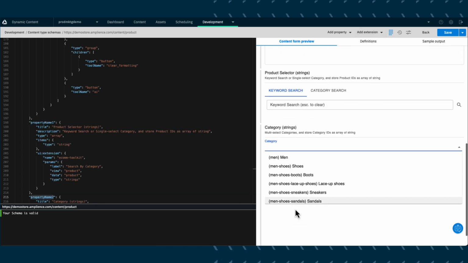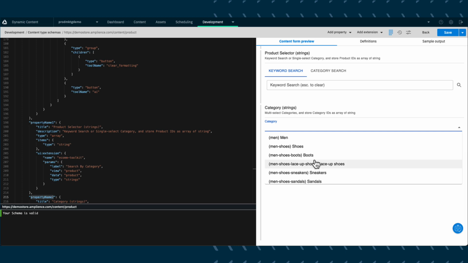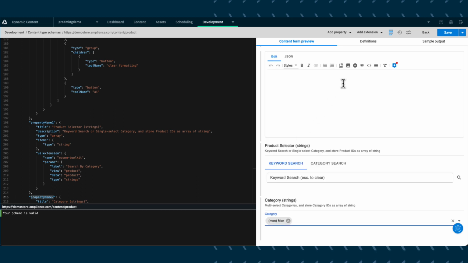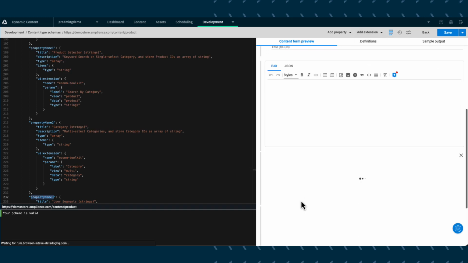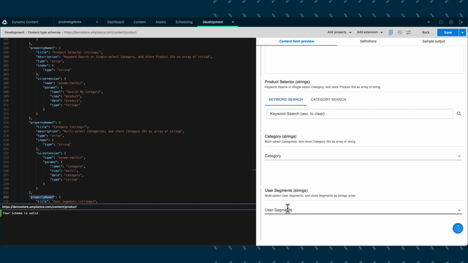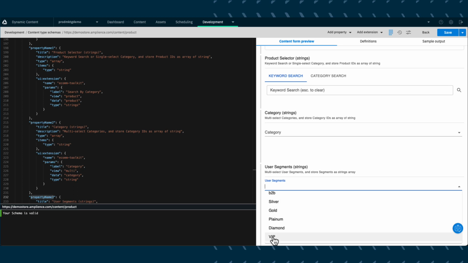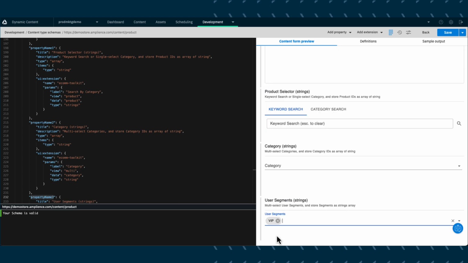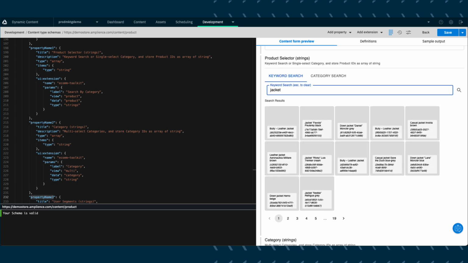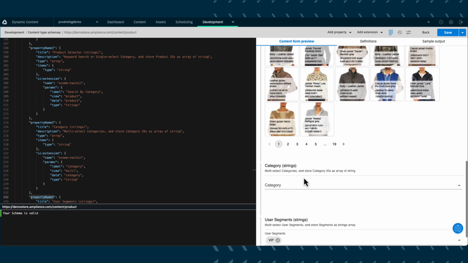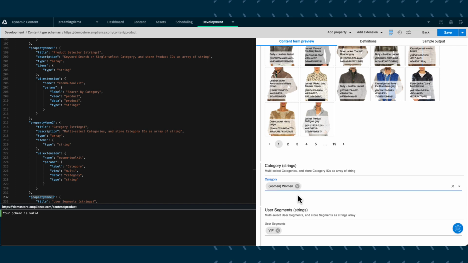and there we go. Now a user has categories at their fingertips without having to go back and manually reference or copy and paste things like category IDs into Amplience. And last but not least, user segments. Look at those user segments coming together. This makes it super easy to create more targeted content based on the segments you've defined.